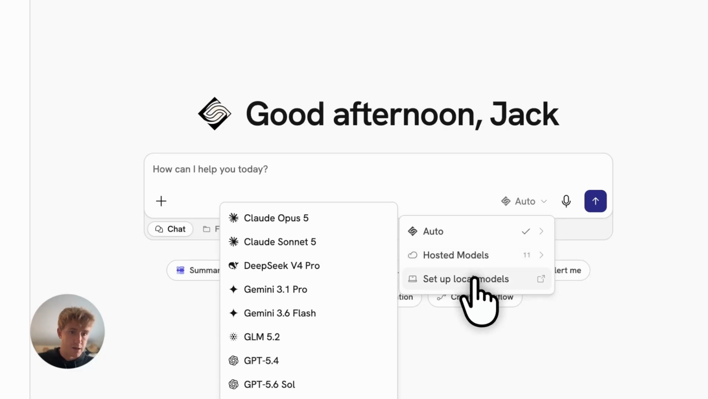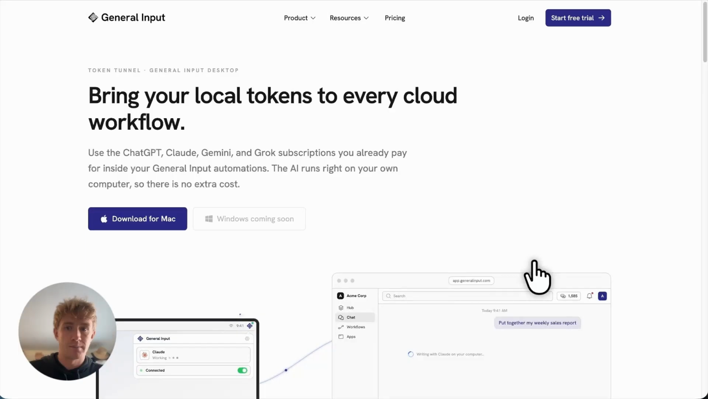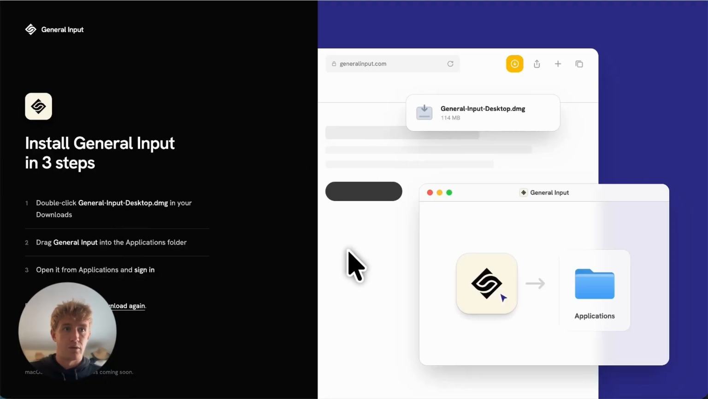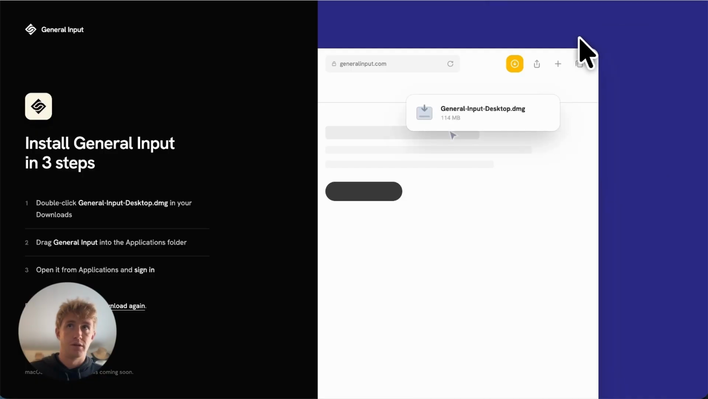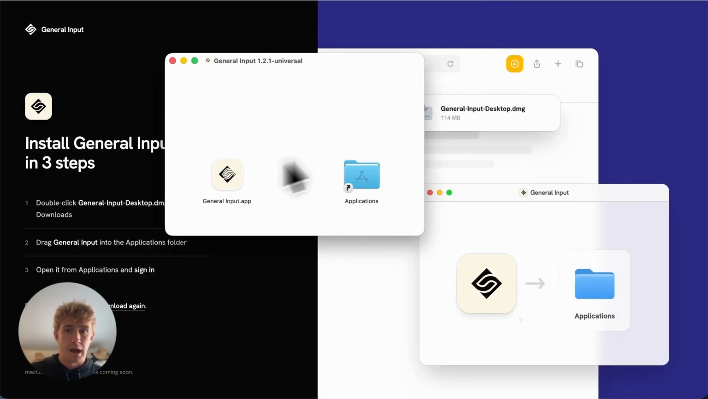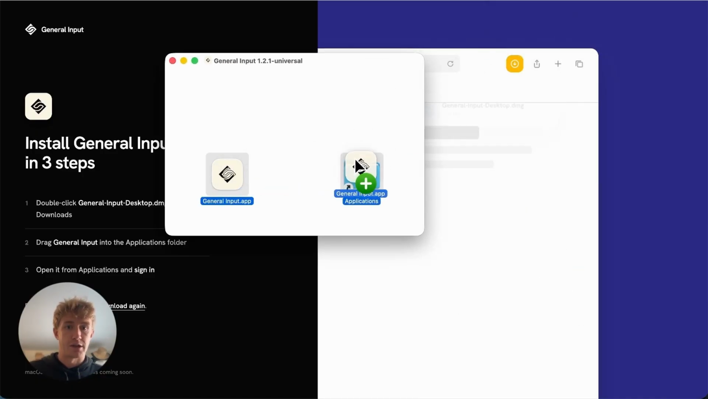Now the final option is this thing here called Set Up Local Models, where if we hit this button, it'll take you to this page for downloading the token tunnel. So hit download for Mac, it will install this application on our Mac. Now that it's downloaded, you can open it here, and then you want to drag it into your applications folder.